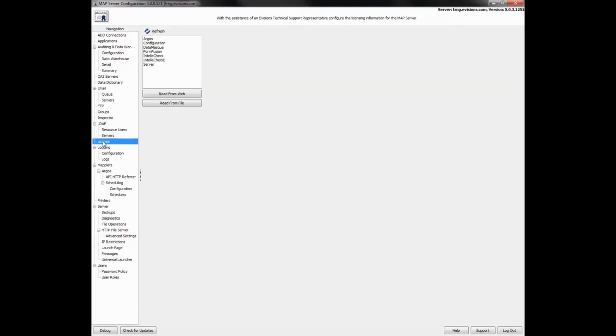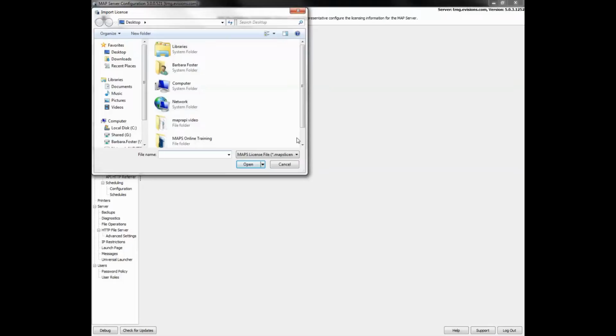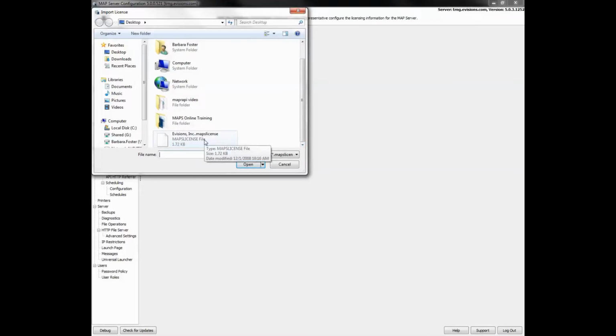Then click on the Read from File to load your license. I'm not going to reload our license, but you can see that the license file has the extension .mapslicense. When you find your license, click Open. However, if you cannot find your Maps license file, please submit a help desk ticket for assistance.